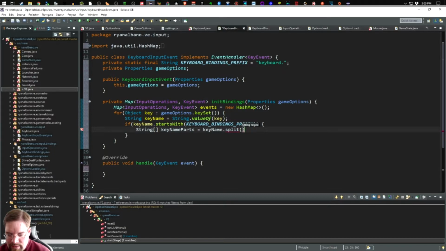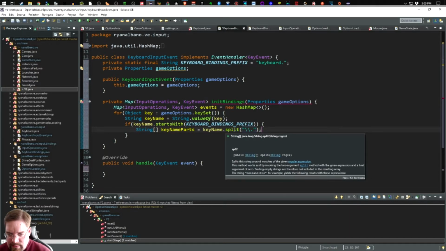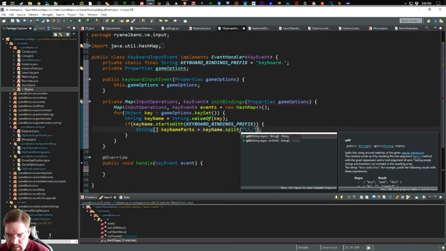That's a regex, isn't it? So we got to do backslash dot, backslash dot. Yeah, right, because it takes a regex. Yes. I wonder if there's a method that takes a, no, it's all regexes.